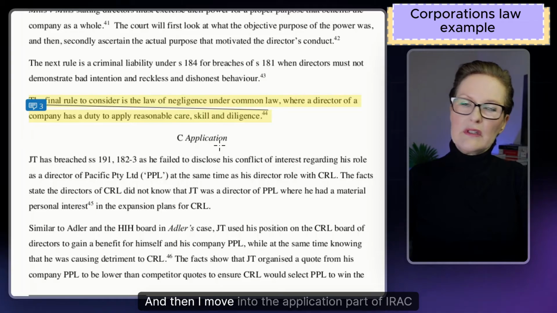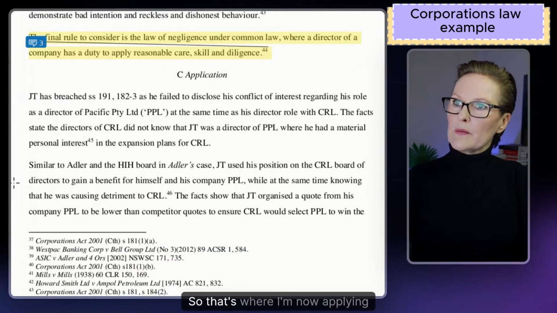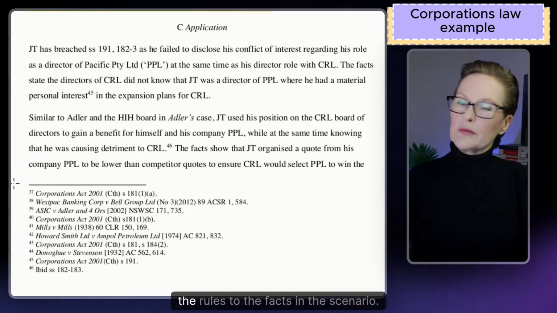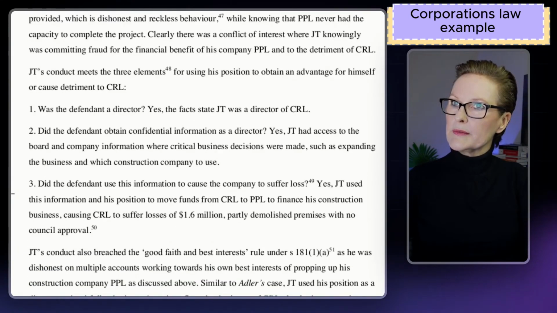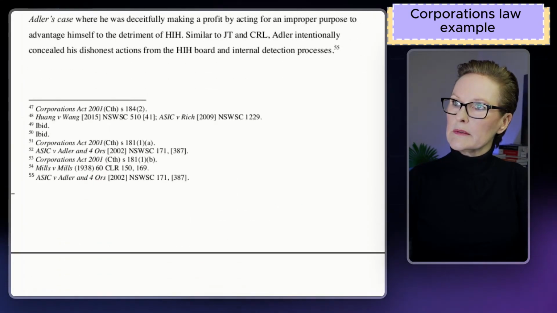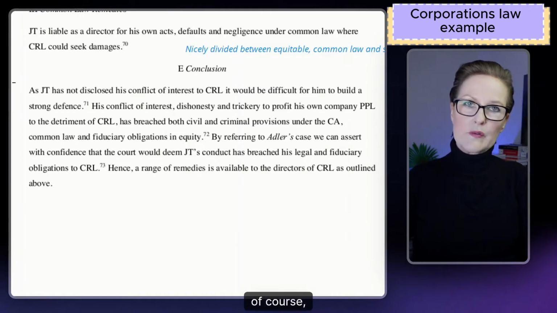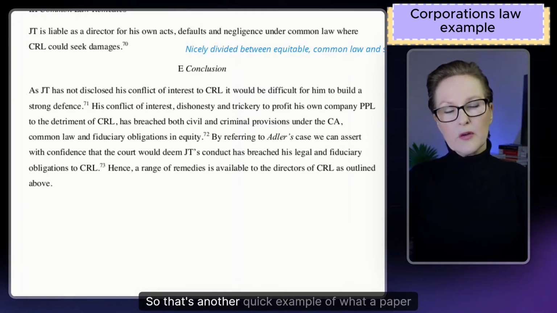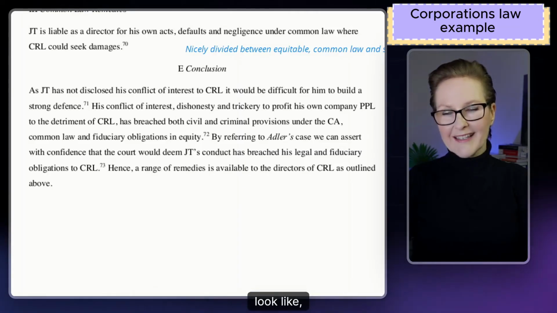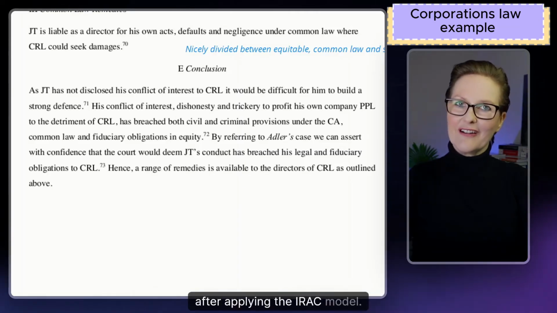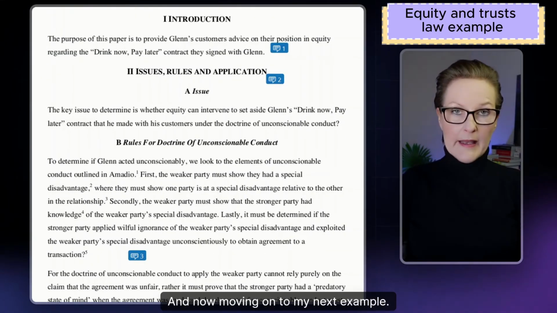And then I move into the application part of IRAC. That's where I'm now applying the rules to the facts in the scenario. And then, of course, a conclusion. So that's another quick example of what a paper might look like after applying the IRAC model. And now moving on to my next example.